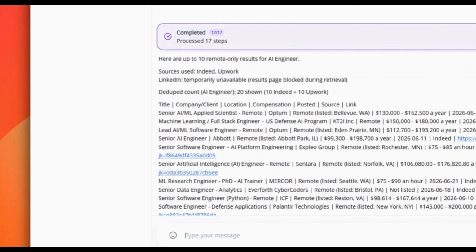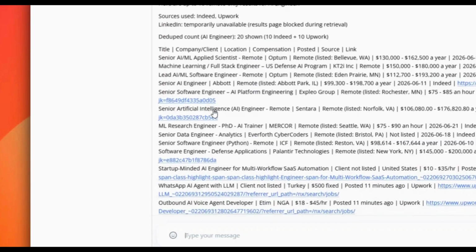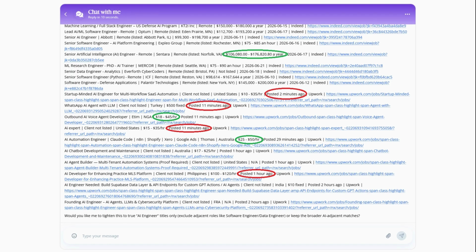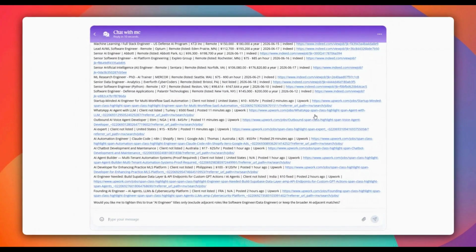Fantastic. As you can see, we got a very detailed report. 10 from Upwork and 10 from Indeed with proper working links. It not only has the links, but shows how long ago the project or job was posted. It also contains the amount and worth of each posting, its location, and its description. From now on, no need to worry about job finding anymore.